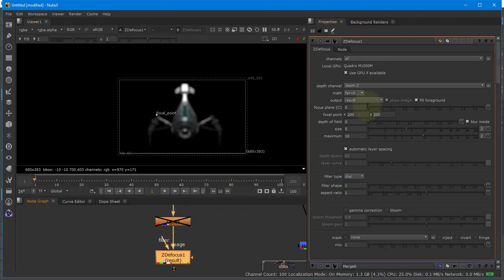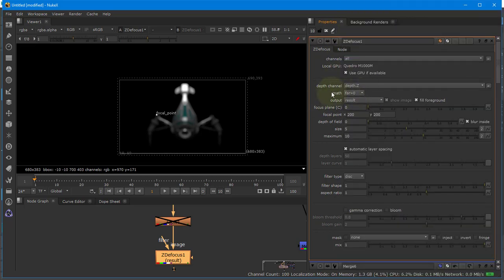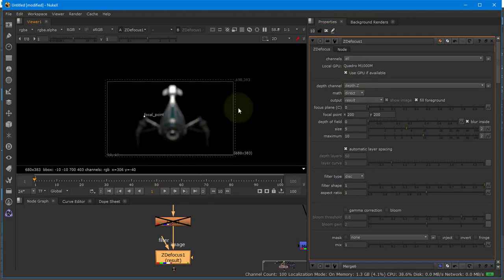So this is my Z to focus. I need to choose my depth channel, so depth.z. Look at all the different passes we got. It's crazy. I'm going to choose my math as direct. And then I'm going to just move this focal point around. Now what I should see happening is that focus plane right there. That should be updating. So that's basically what's in focus.